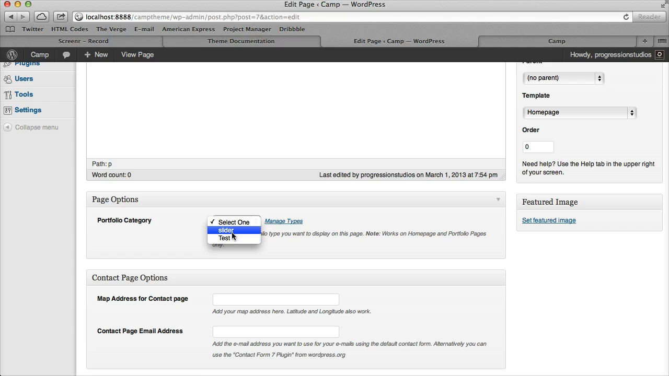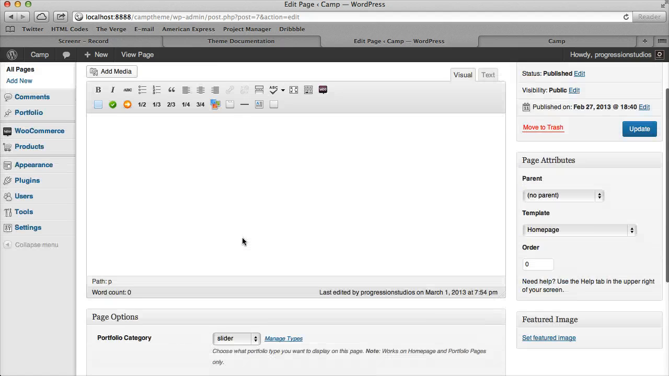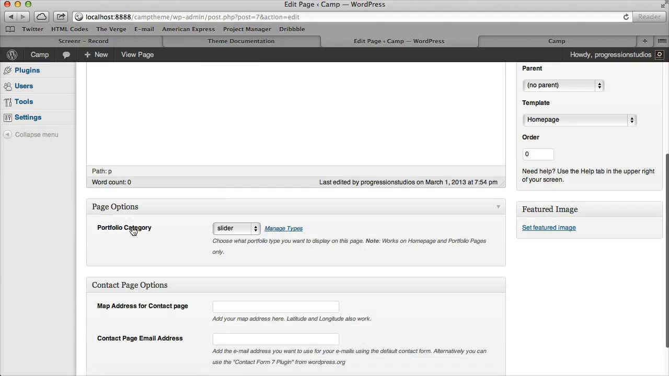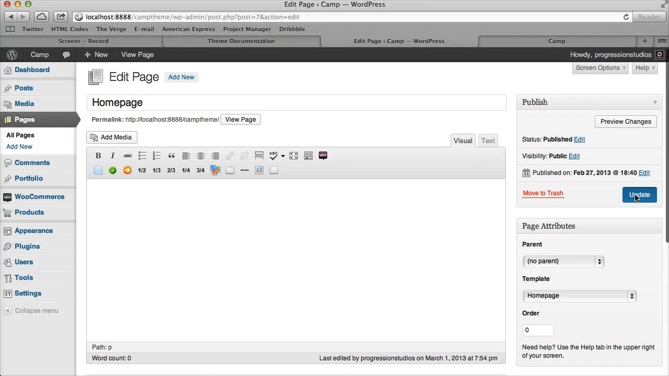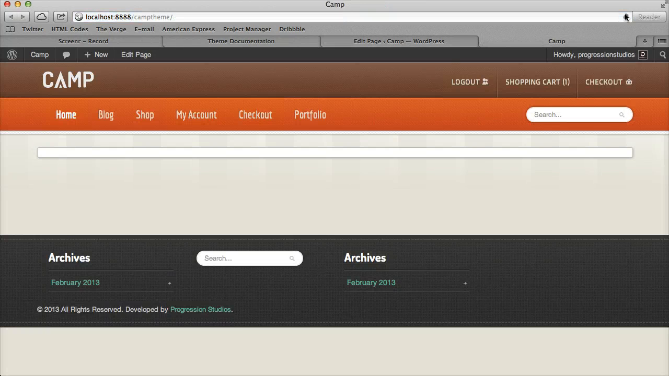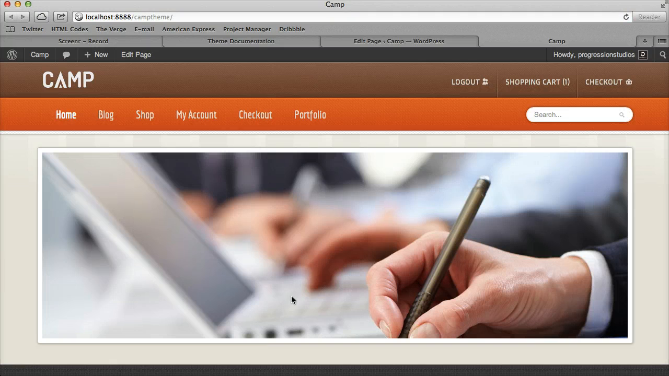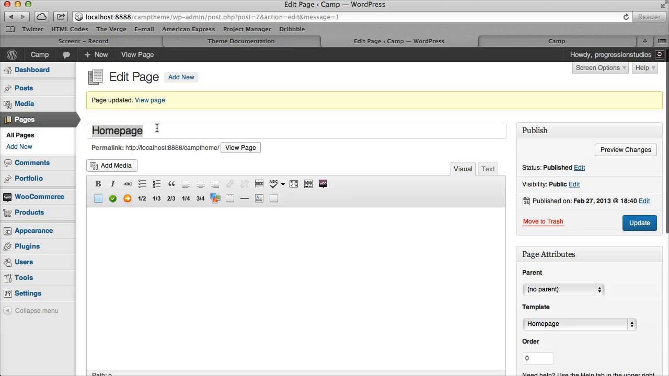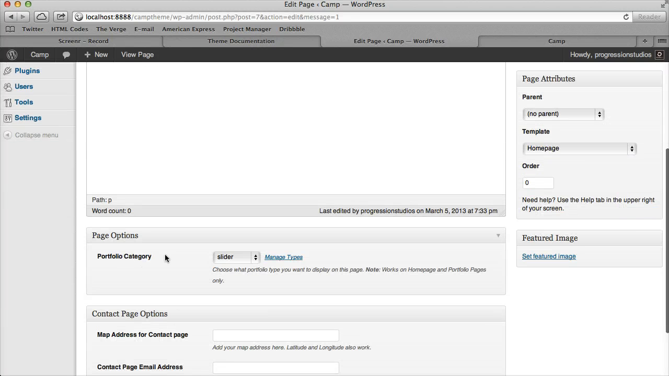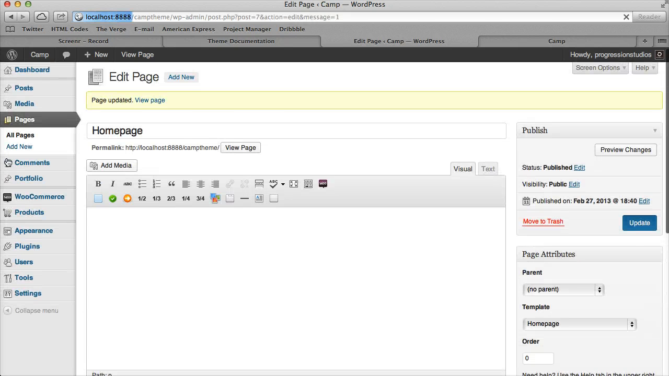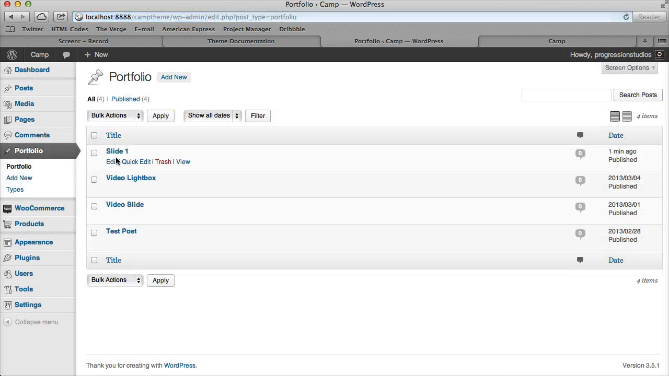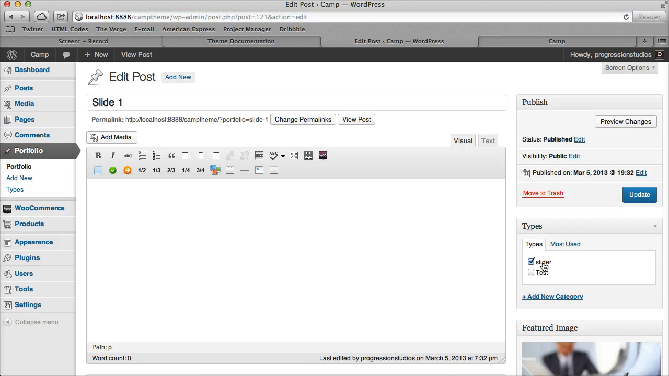So we have a test one and slider. And so we'll select slider since that's the category we want to pull in. And basically what this is saying is your home page wants to pull in the slider portfolio category. So when we refresh, it'll pull in that slide. Very easy. So the only trick really is you'll want to create your home page and select the category that you want to pull in, which is a portfolio category. And then make sure your portfolio items are posted into that type.